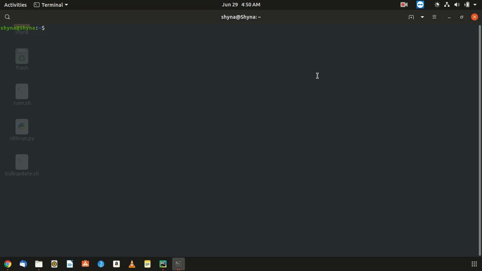Okay, so when I started working on Python on Linux, there was one problem I was facing at that time: I wasn't sure how to run a Python script from the terminal itself. So a couple of things.